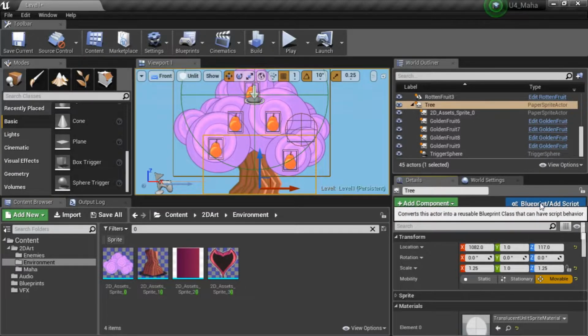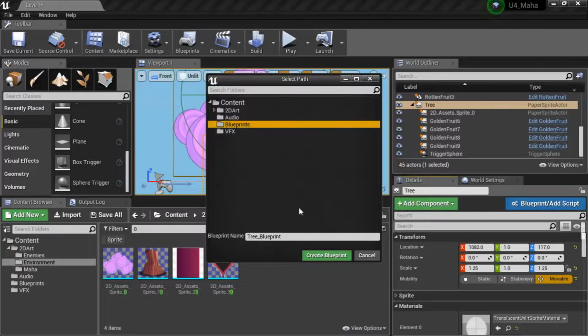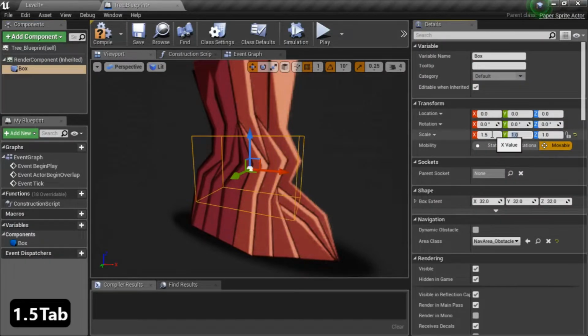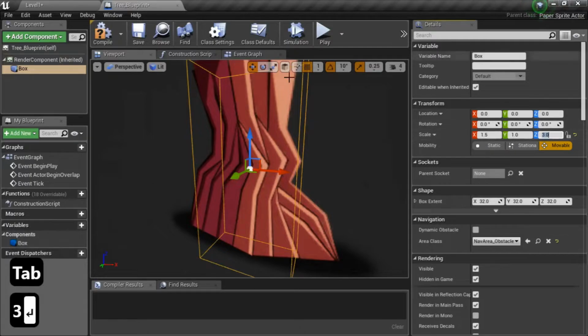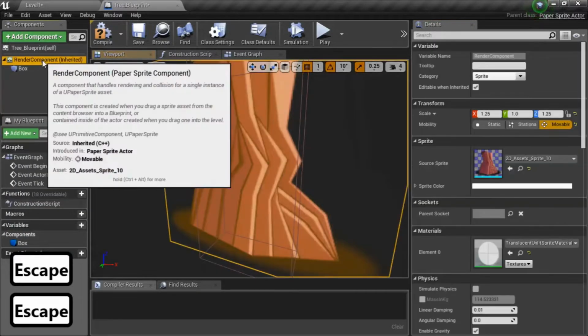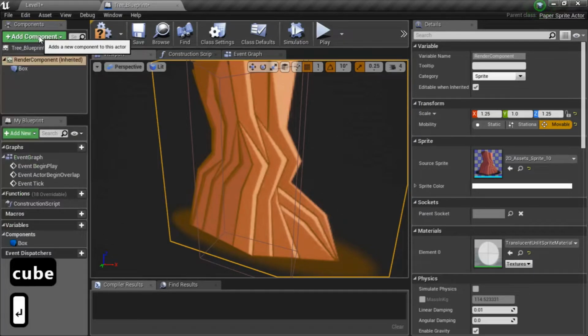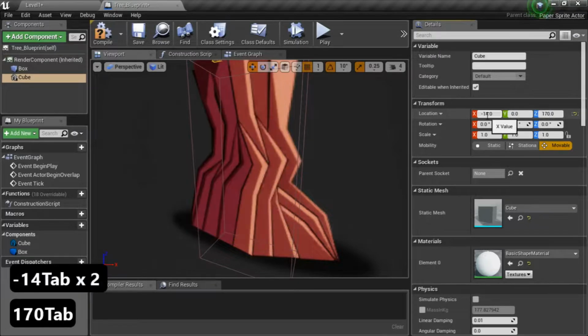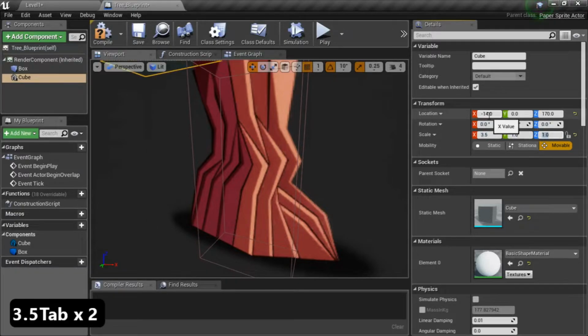Add the blueprint to the tree actor. Add the box component. Change its X scale to 1.5 and Z to 3. Add the cube component. Change its X location to -14 and Z location to 170. Change its X scale to 3.5 and Z to 2.